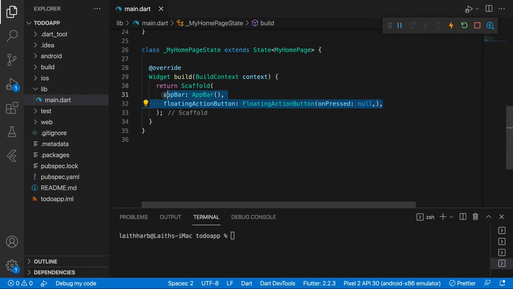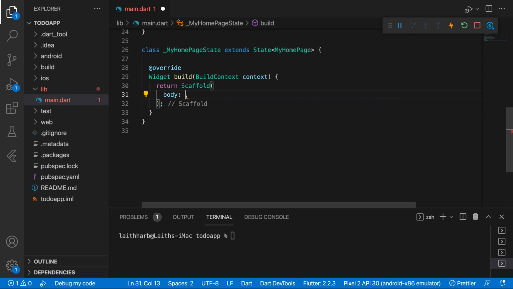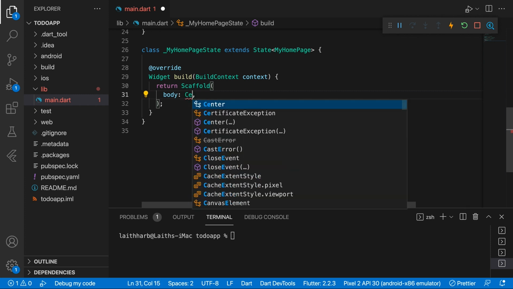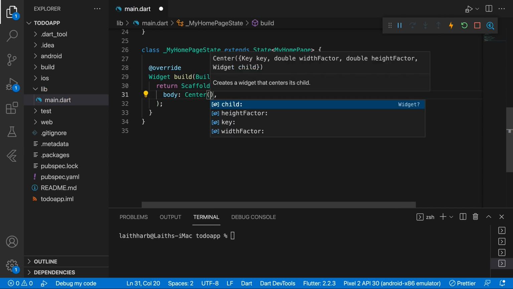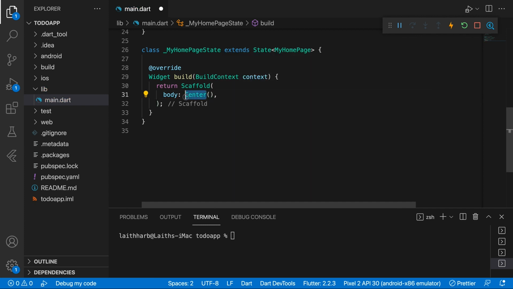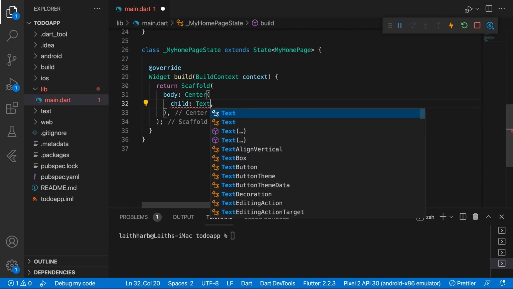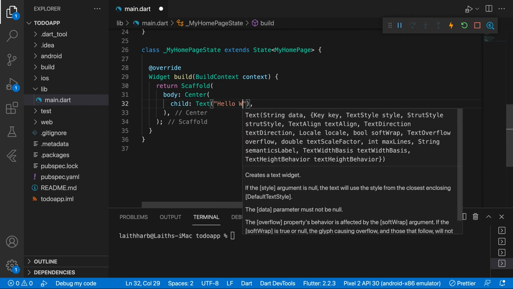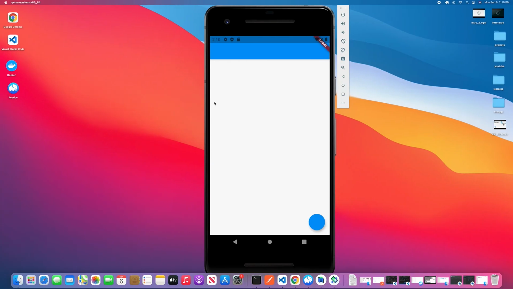So what we can do here instead is use the body, and then the body can be a Center widget. Now remember, the Center widget is a widget that centers everything that is within it. So for example, this is going to take in a child, and if I were to say Text hello world, you should see this right in the center. So that is what we are going to be using.